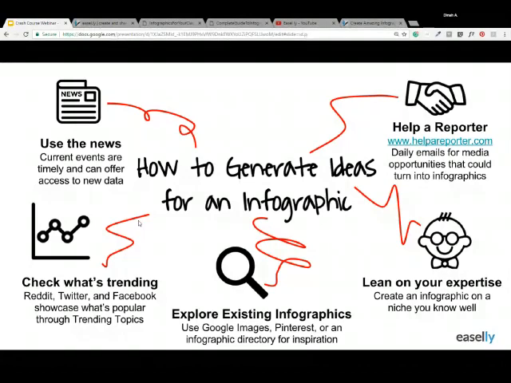And again, similar to the news, even if you think something is completely unrelated to your topic or your industry or your expertise, what can make your infographic interesting is if you can make the connection between what you're looking to communicate and something that is trending. And that will definitely attract people to your infographic and your message.